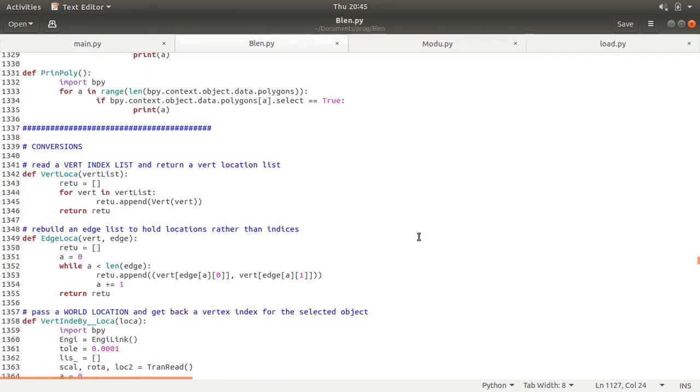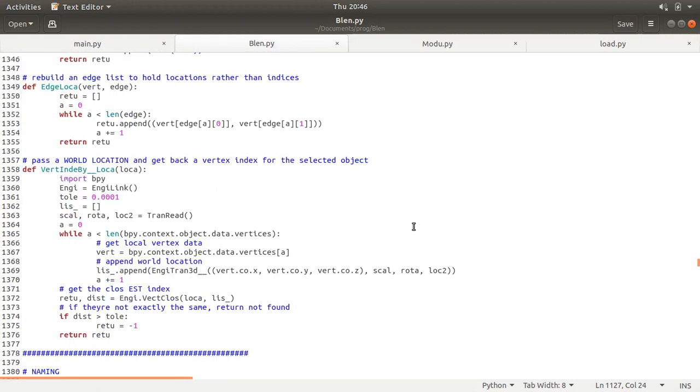Vert loca converts a list of vertex indices to a list of vertex locations. Edge loca does basically the same thing except with an edge list. Vert index by location will take a world location and return a matching vertex index.